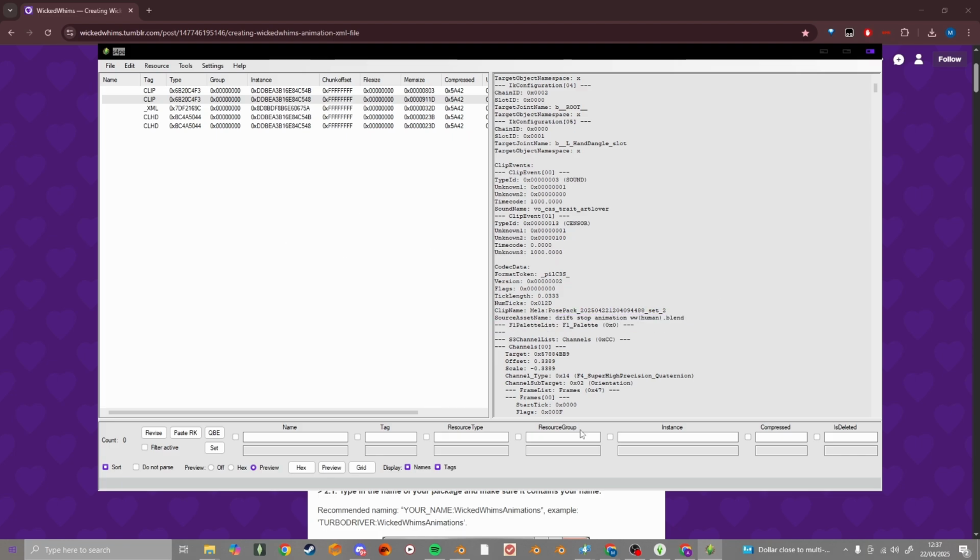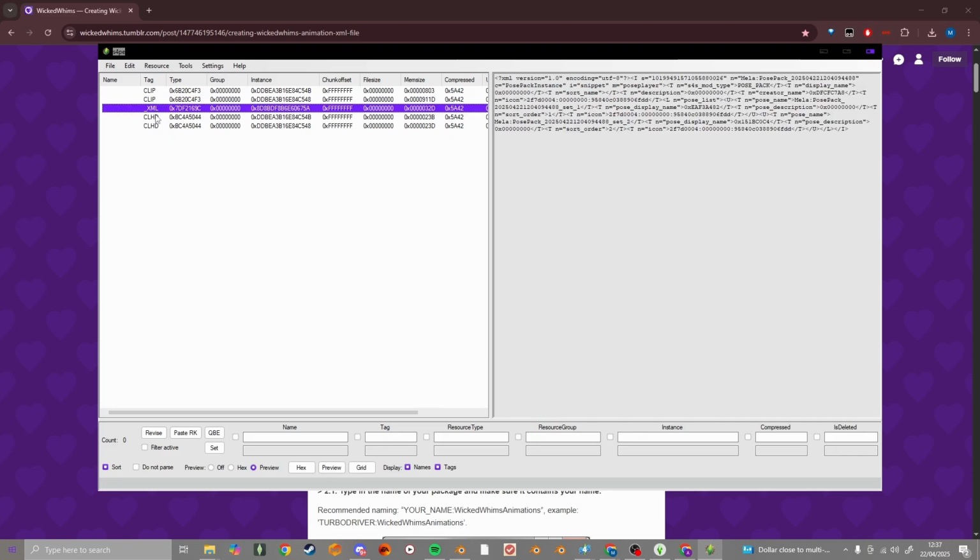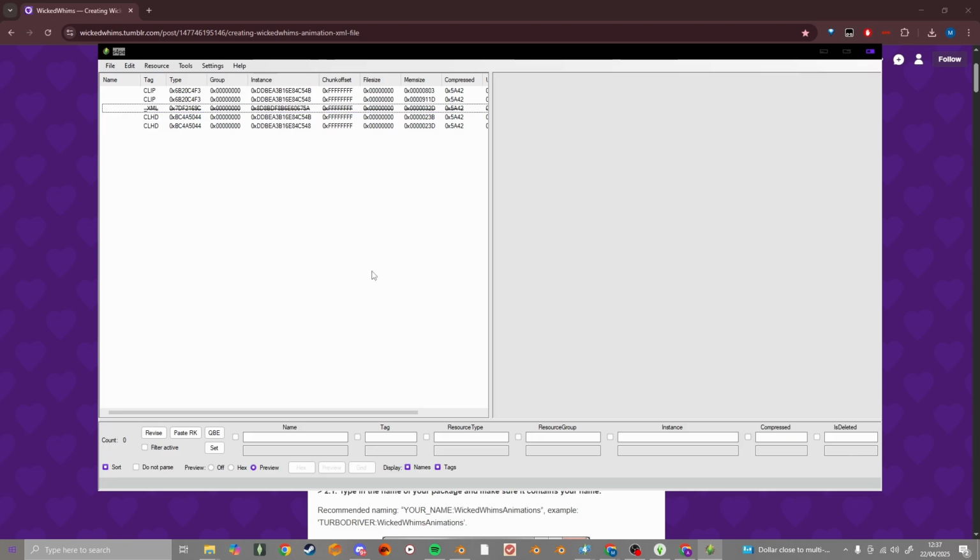This is really important. What we need to do now is delete this XML, because obviously we're creating our own XML. So we can click that and press delete, and it will cross it out.